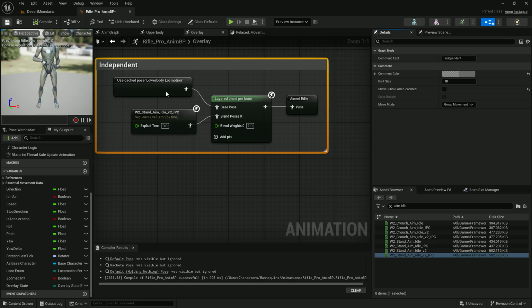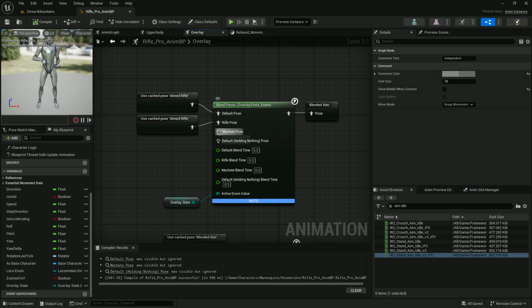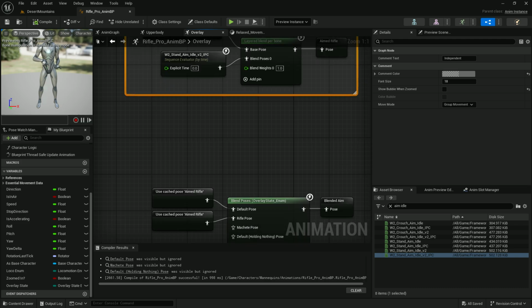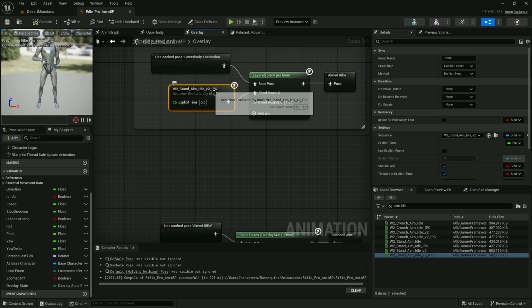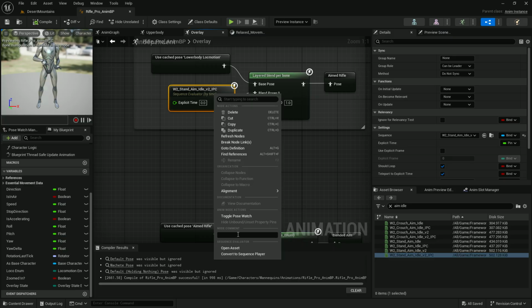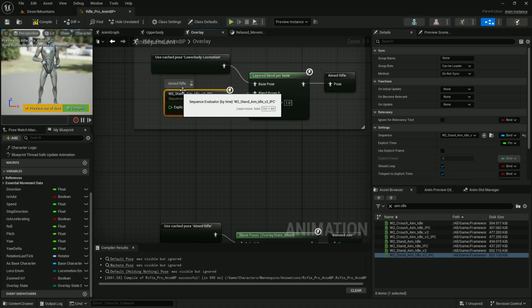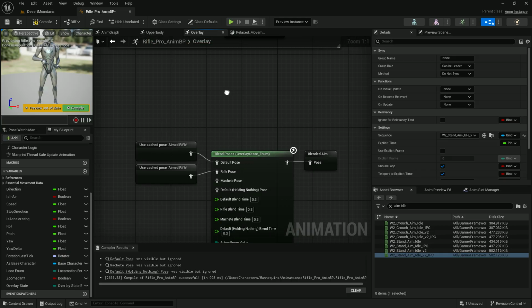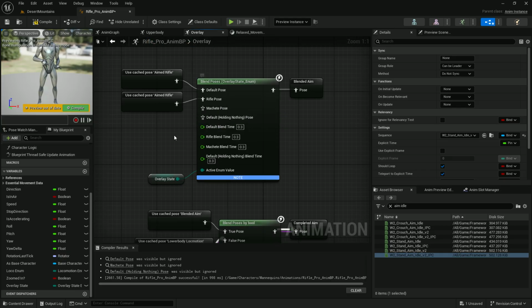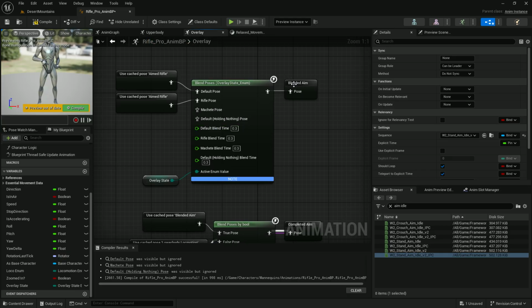These are individual. So for machete, you would have to copy and paste this again, but this would be the machete. So this is like the rifle one. If you were to use machete, this would be machete; pistol, this would be pistol. You would copy and paste this, but just change this one, and then plug it in here. And then you save this as a variable called blended aim.